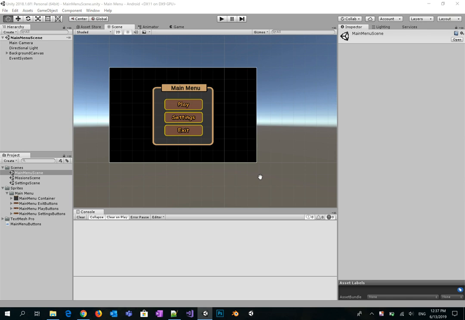Hello everybody, in this new Unity tutorial, today I'll show you how to make a mission slider.